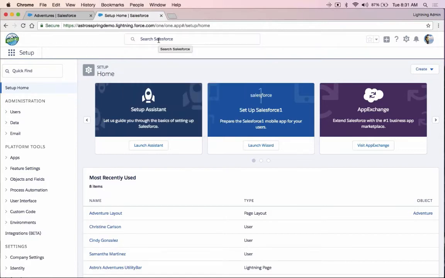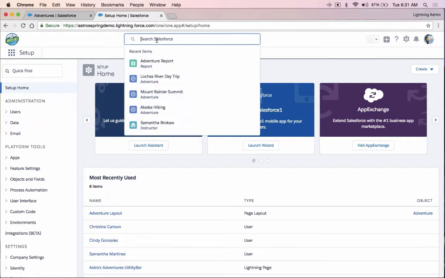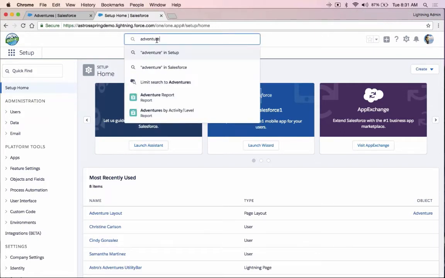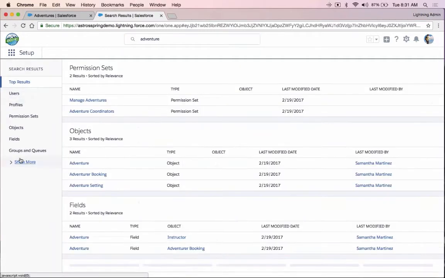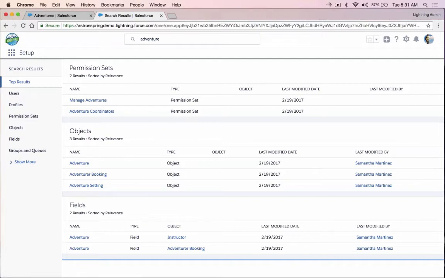But now you can click back to that other tab and be exactly where you were in the app. Well, another fun Easter egg for admins is search within setup. What? If you are in the setup screen, we said that search was getting smarter for your end users, but for admins also, if I search adventures within setup, it's going to search across all of the various kinds of metadata items that I have. So you can see your perm sets, your objects, your fields.